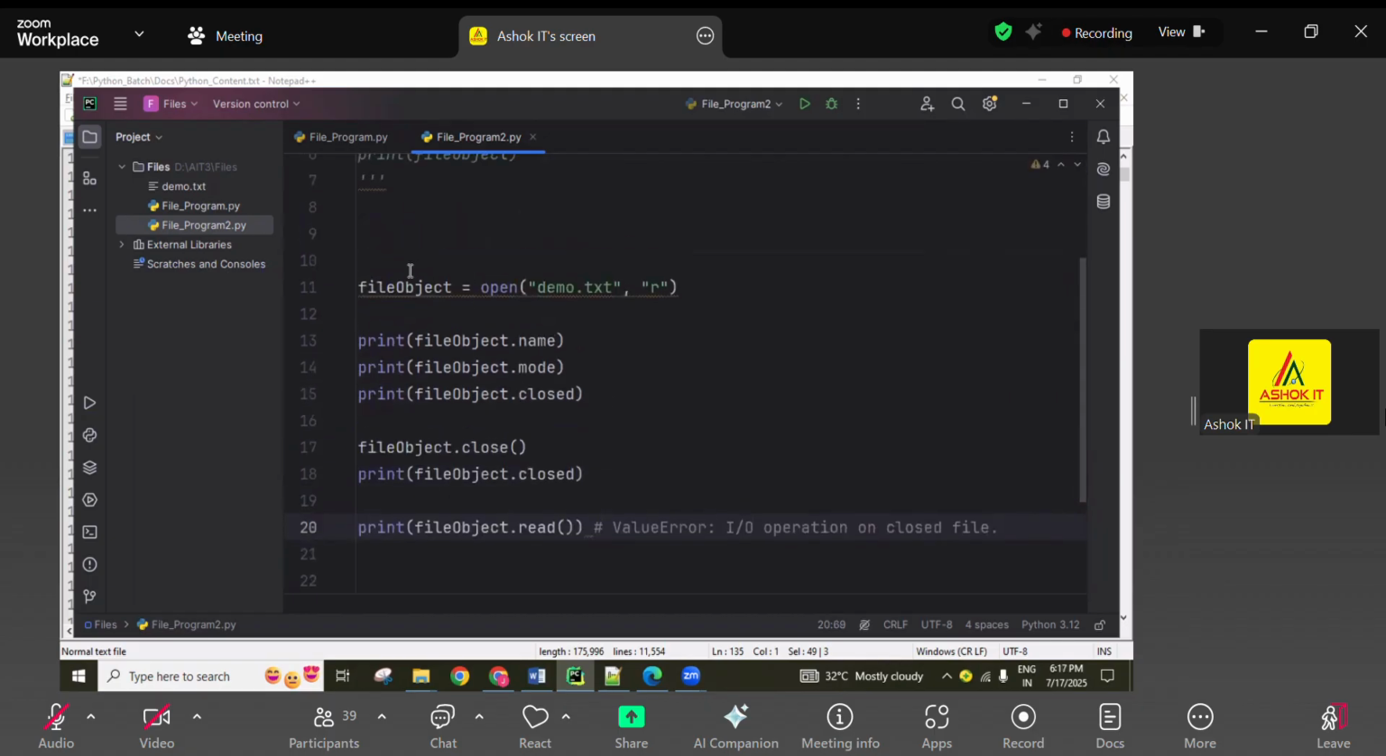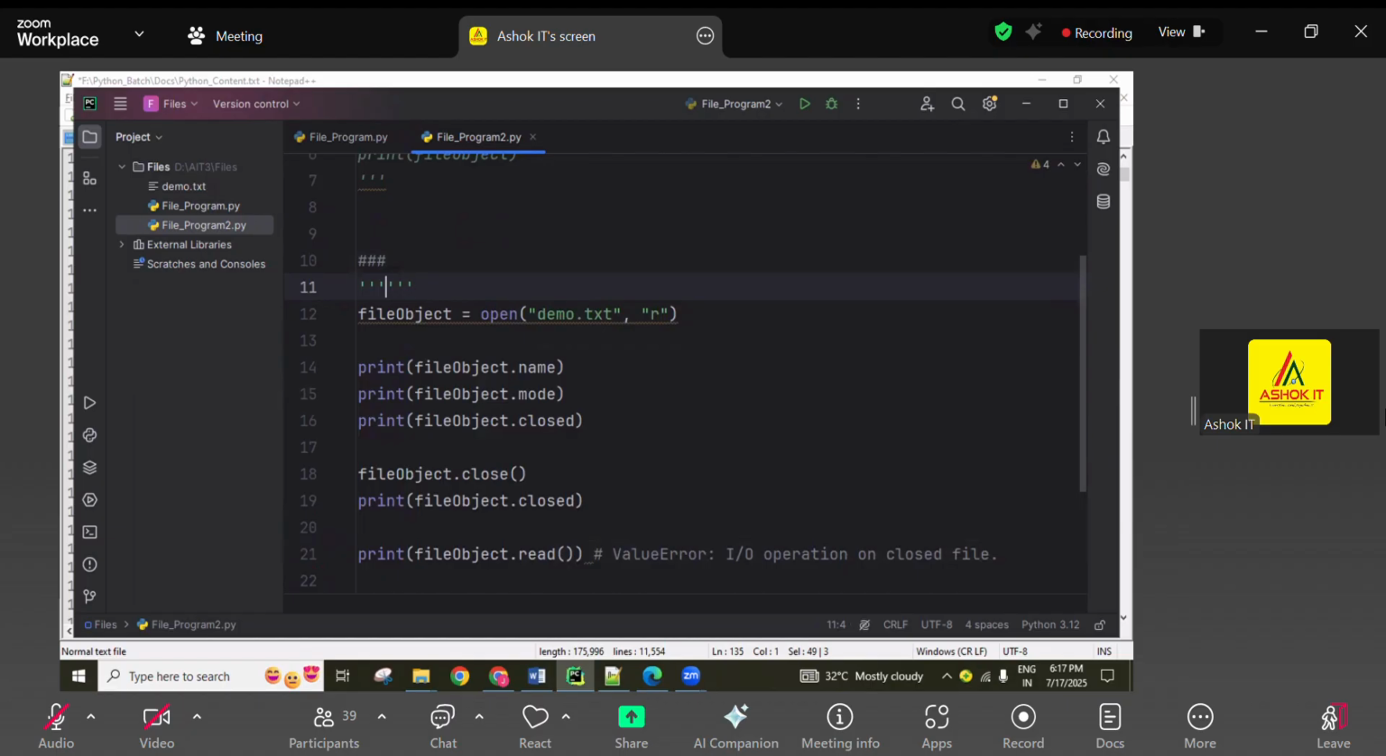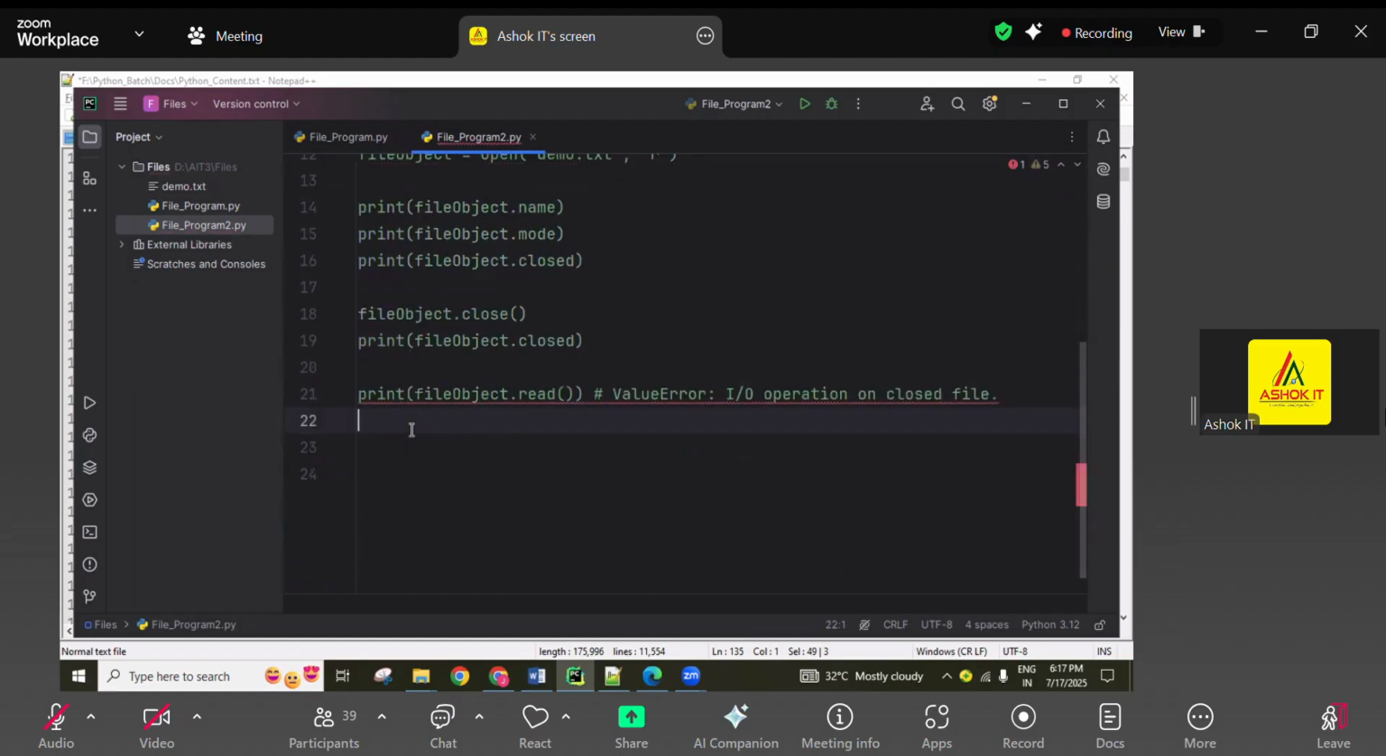Okay. So these are some basics. Already in the last session I explained, again I'm giving a revision. The file handling concept is very, very important.